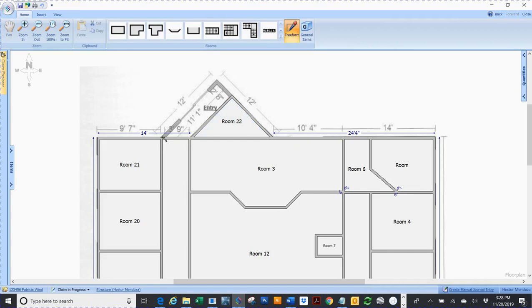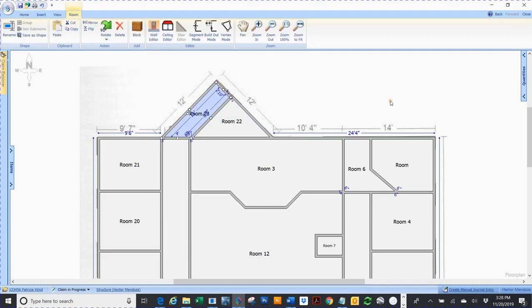I'm gonna start down here, hold my shift key so it constrains, and there you go. Actually, I take that back. Let me hit Control Z, Control Z.